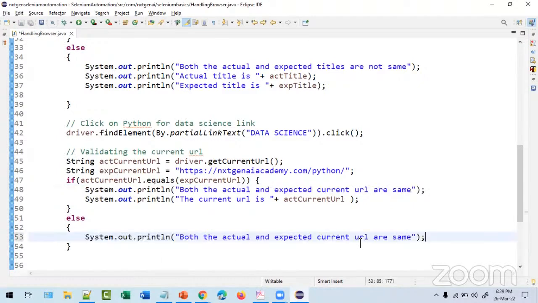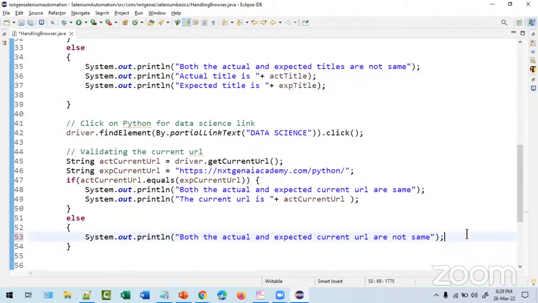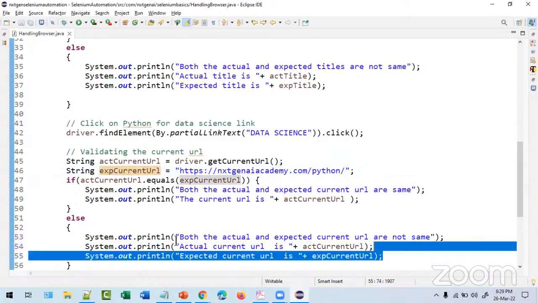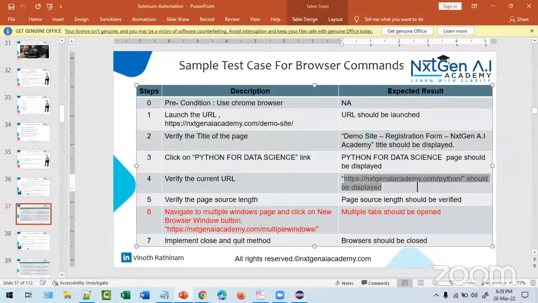For the else part, you can reuse the same code. The actual current URL is this one, then the expected current URL is this one. That's it. Let's try to execute these steps together up to here.